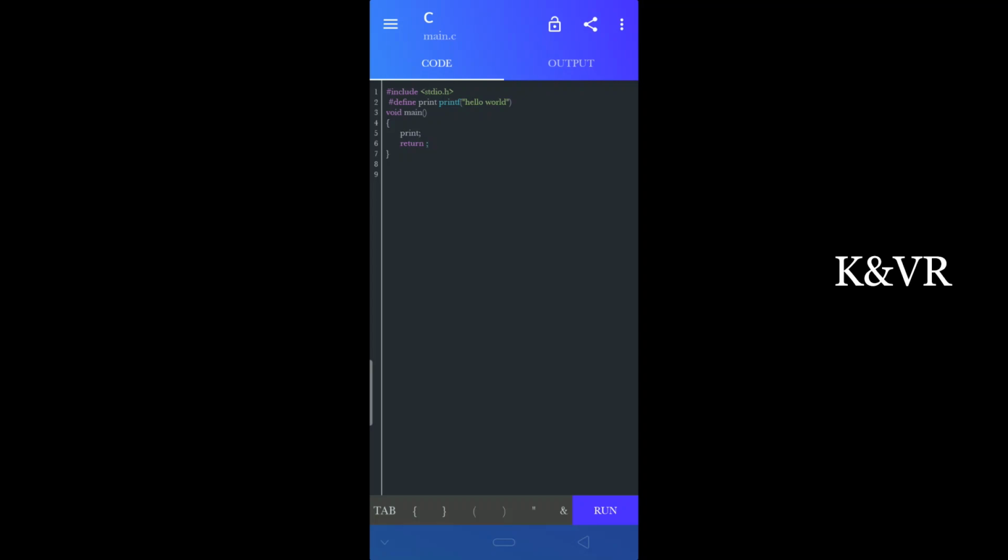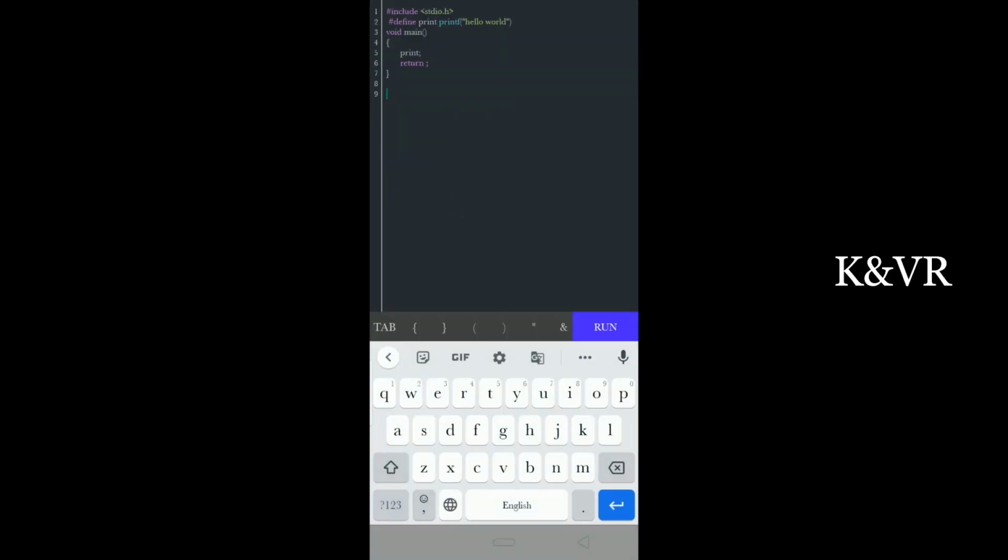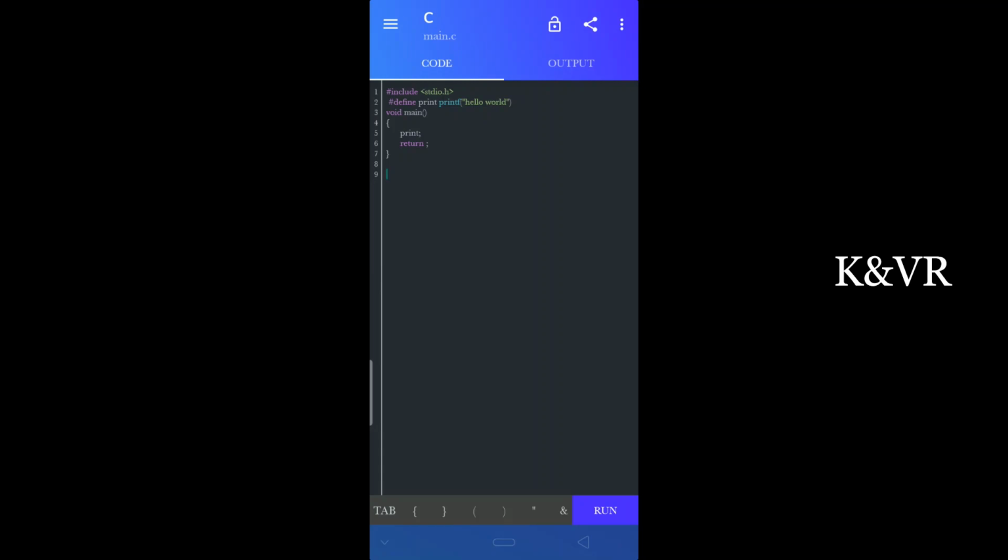We can define many, not only printf, we can use scanf also, and we can define some value as a fixed value. We can use pi equal to 3.14, like that. We can use anything. And now in this main function I am writing just print. This means printf is changed to print, so while the compiler is compiling, print will be printf hello world. Okay, look at this output, hello world. I will show you the other program also.